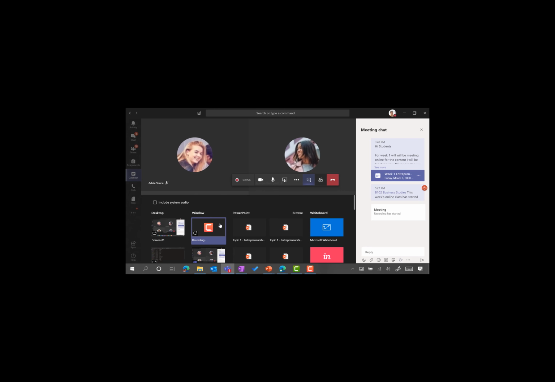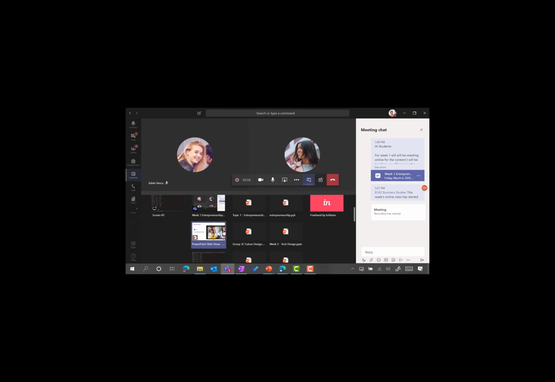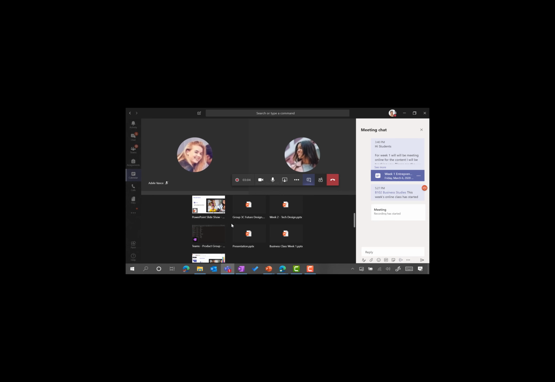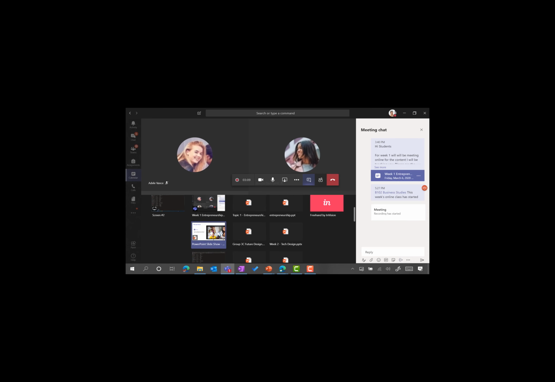You'll see here I can also share a specific window. So let's say I don't want my students to potentially see my emails pop up. If I just share the window of the application I have open, for example OneNote, or just a slide deck, then only that window will be visible to my students, a great way to make sure your content stays private if you have other windows open on your desktop.